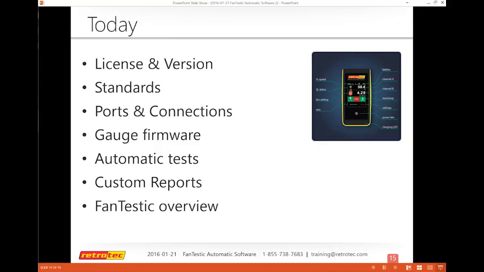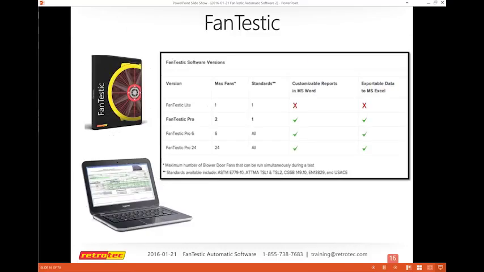When you first open it up, it can feel overwhelming, but my goal is to reduce some of those fears and let people know it's actually very user friendly. RegTech offers several different versions of the FanTestic software. And I've got another slide that gives you some more details on what these are and how they actually work.